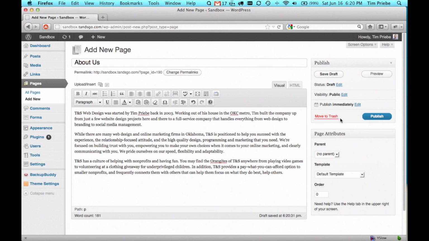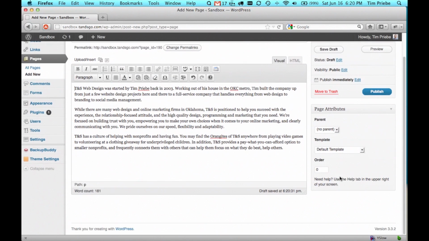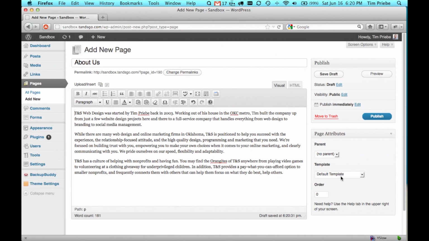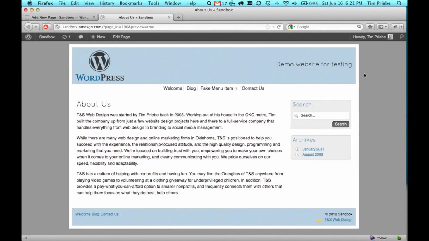We'll want to go ahead and look over on the right hand side here and see if our theme has any additional options we need to set. This theme, we can pick some different templates and we can select the order it appears on our Pages menu. We can also select a parent page. We're going to go ahead and leave all these settings at the default for this one, and we'll go up here and click on Preview before we actually publish.